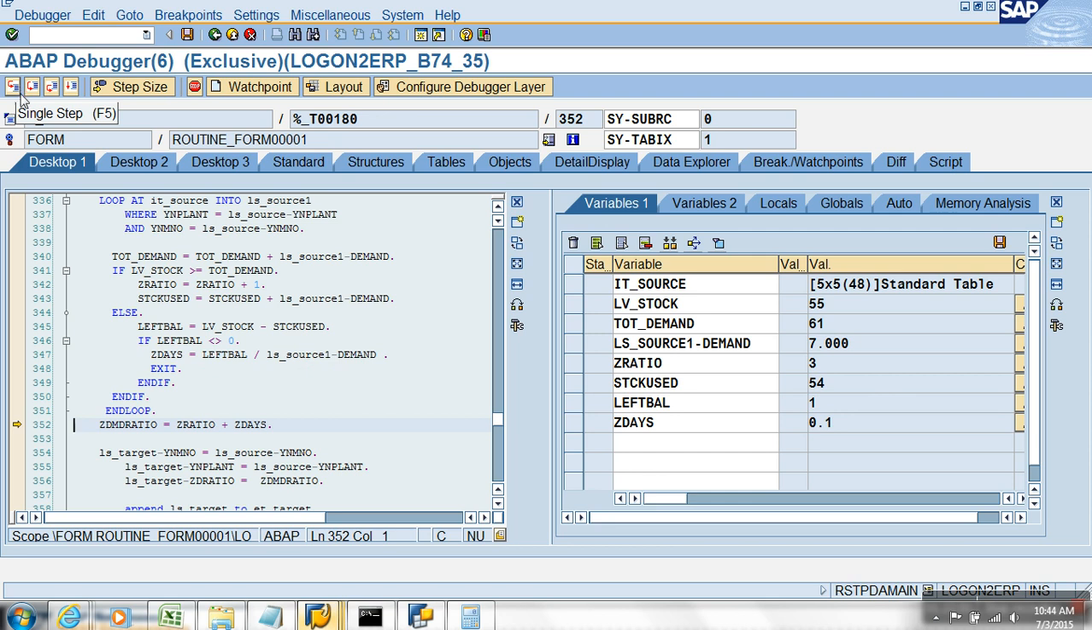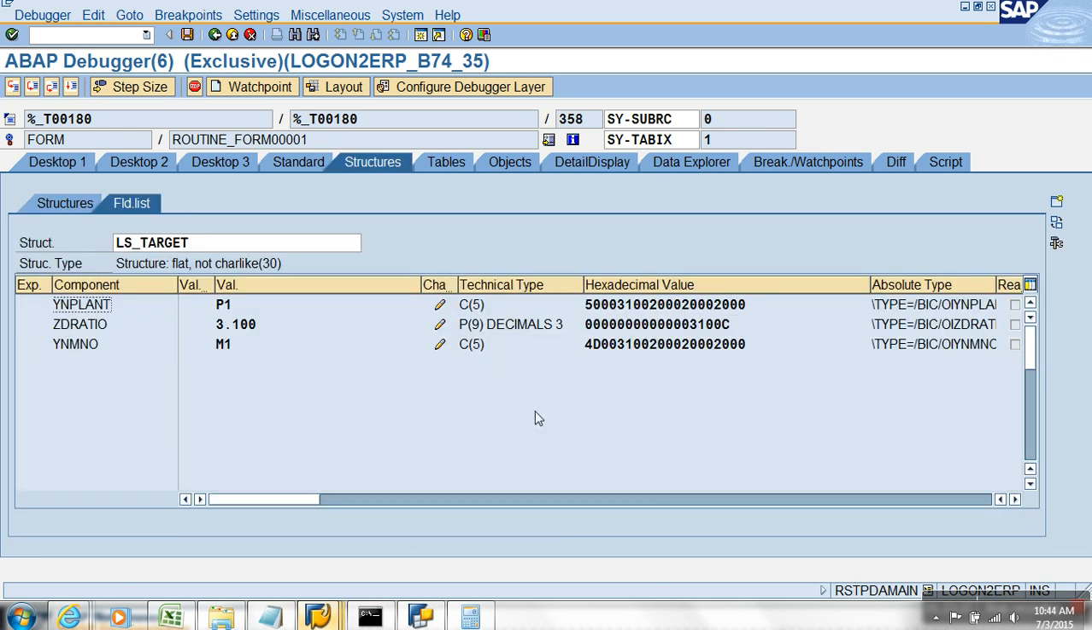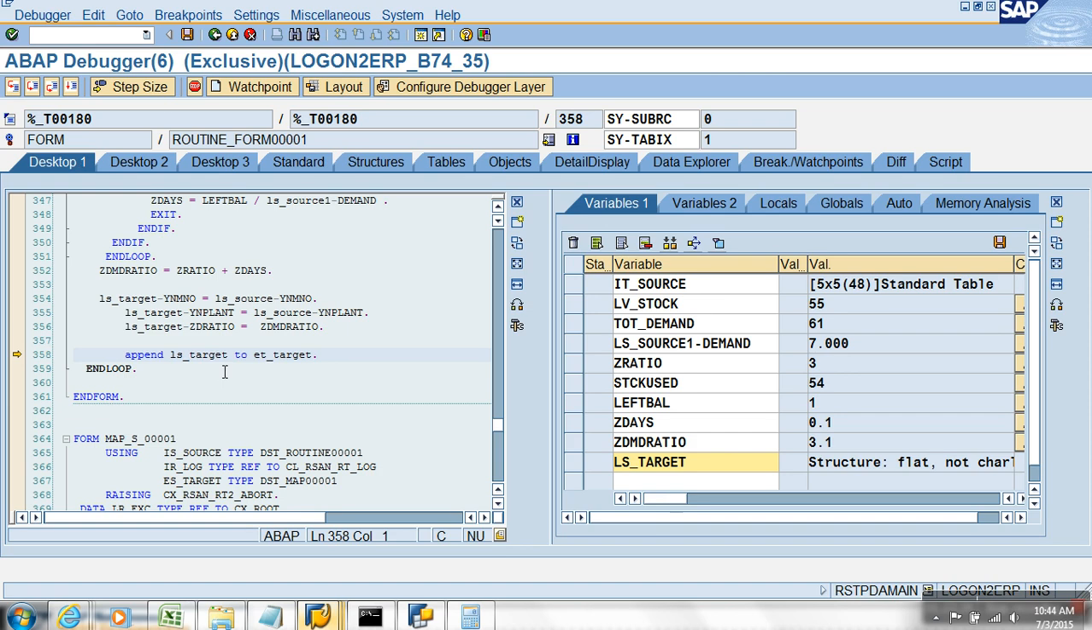Yeah, but here is a question. Comes out of the loop, and my ratio is 3 and this is 0.1. So 3 plus 0.1 should give me 3.1, and I'm just putting that into the work area. LS_target, that's my work area. P1 M1 3.1, that's okay, 2 decimals we can look at again. Then I'm appending that to ET_target.